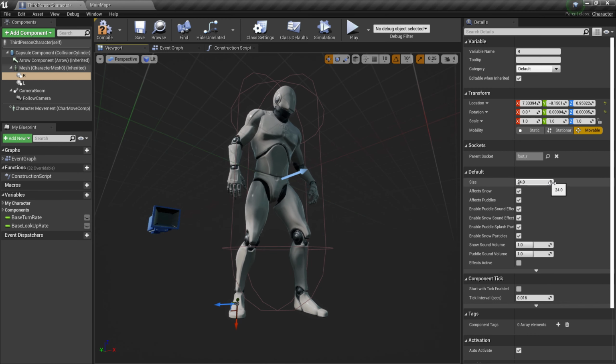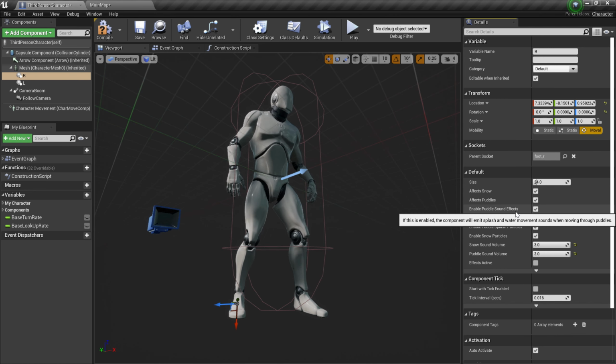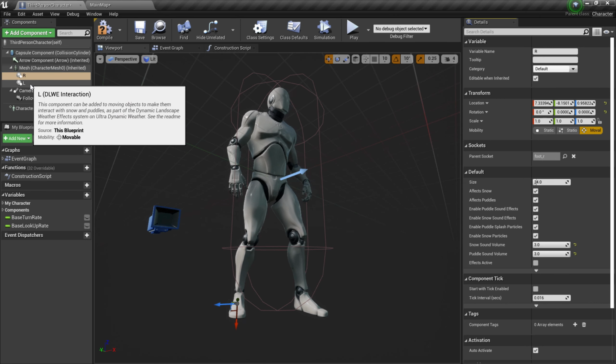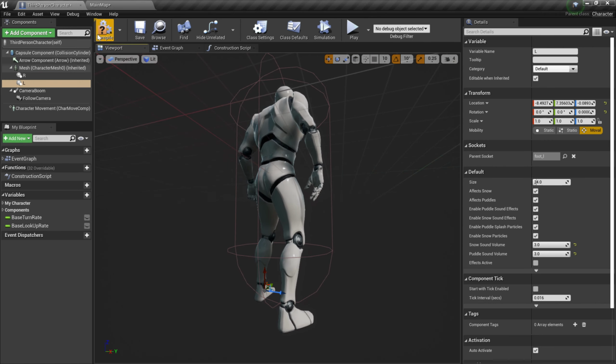And of course, you can change the foot size from here. And here we have the puddle sound, snow sound, and other settings. I like to increase both these sounds a little bit higher. So I'm going to do the same thing for my other component as well. All right, now we have done that. I'm going to compile and save my character. And that's all you have to do.